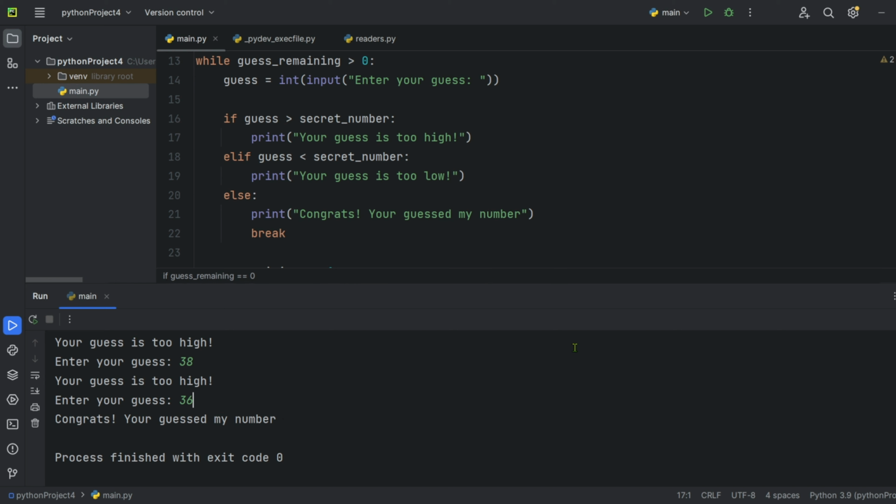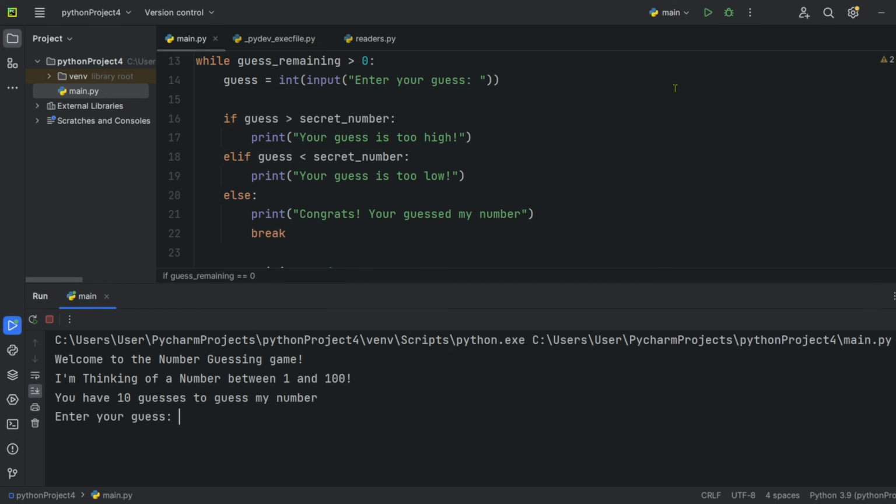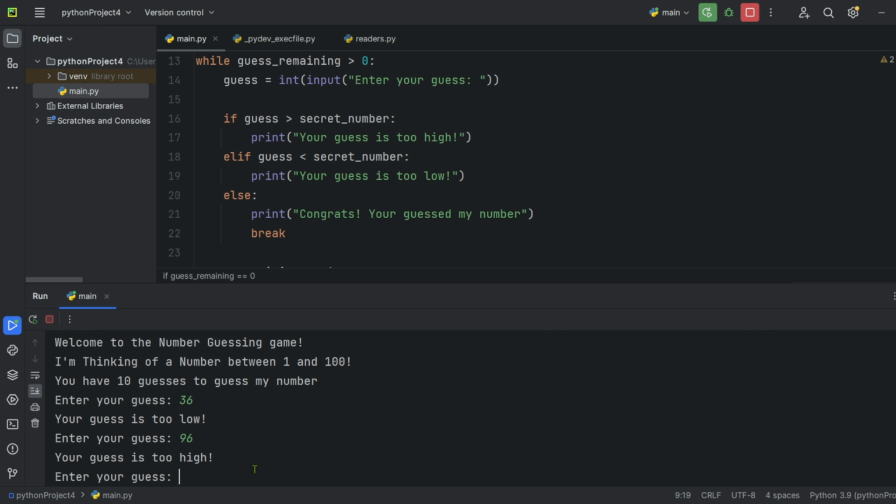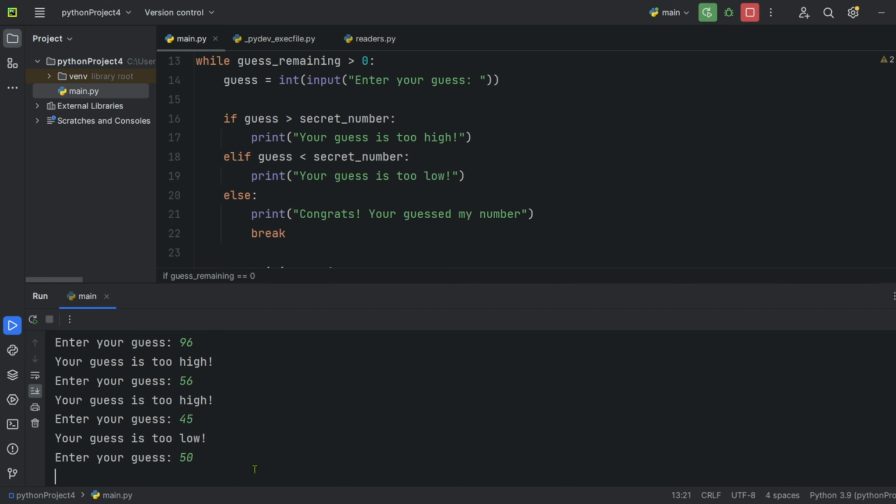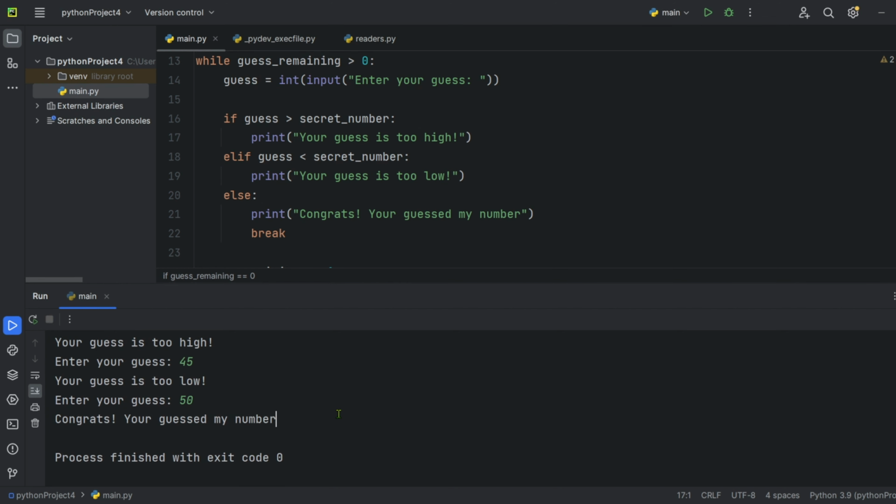And just to prove that this gives a random number every single time, we're going to run this code again, and we're going to guess 36 because that was the last answer. And if we guess it, it says your guess is too low, which shows that this is not the right number. And let me just go ahead and try to finish this game. 56, 45, 50. Okay. So that's how you create a simple number guessing game in Python.